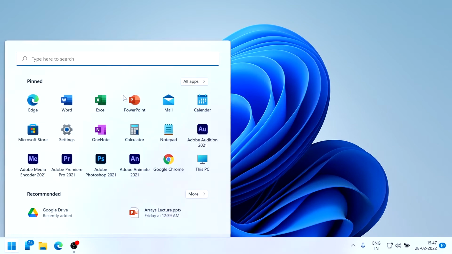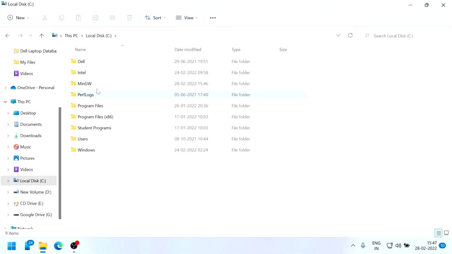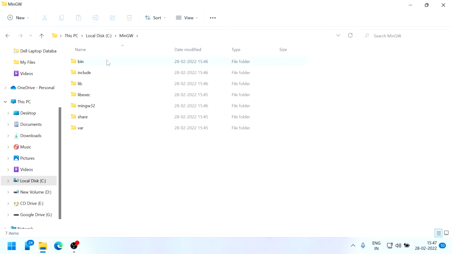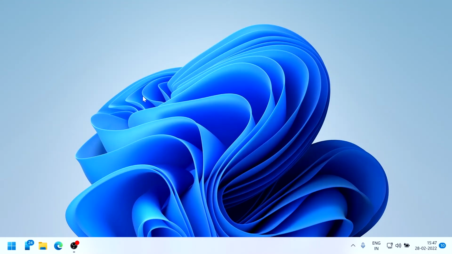So to do that we will go to this PC, okay, and in this PC we will go to local disk C, and then we will find MinGW, and inside MinGW we will see a folder called bin. We'll open that and we have to copy the path of bin. So we will press on this white part and then press Control C, and this will copy the path of this MinGW bin.